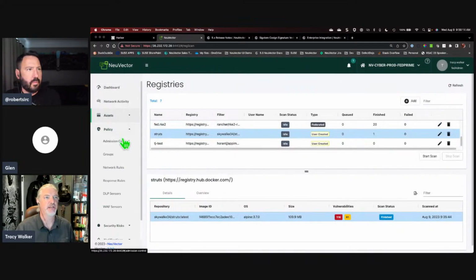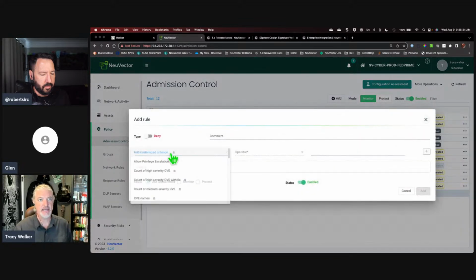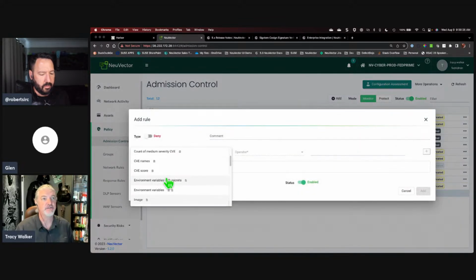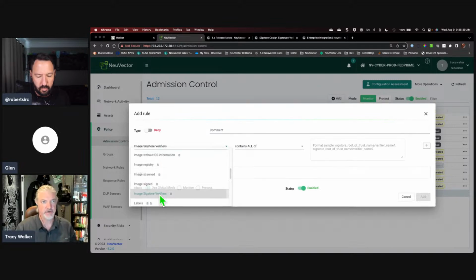Now we can create an admission control rule. In admission control, I can drop down to images, and you'll see here we can check to see if an image is signed, or we can use the verifier to say the image has to be signed with this signature. So we can create that image store.